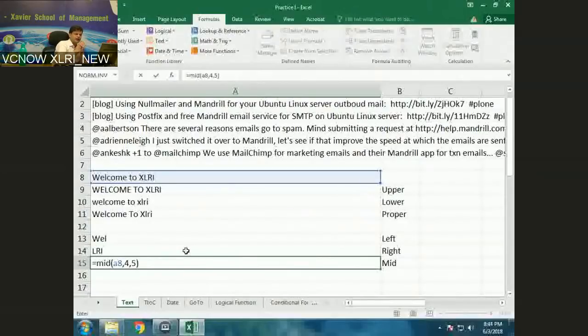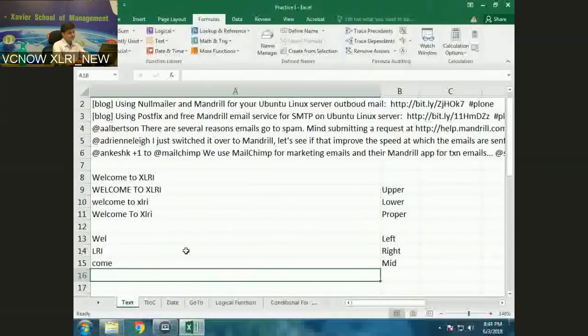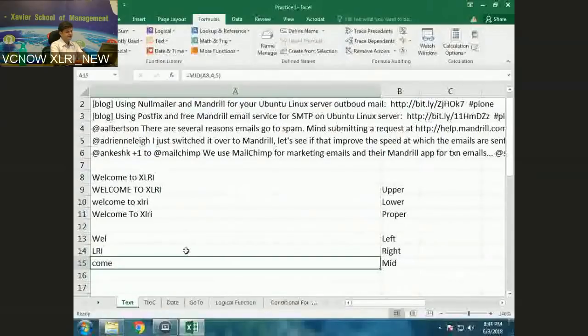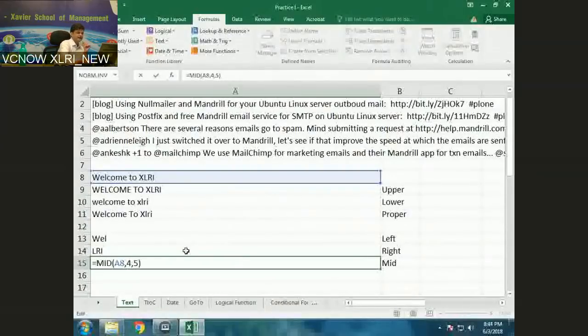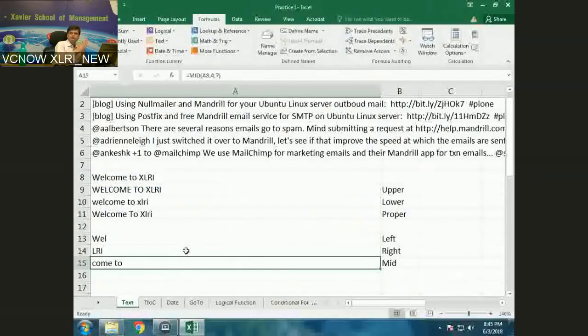You get COME. C is the fourth character, and then I pick up 5 more. So this gives me COME and that space, not a good idea. So let me do 7, and this will help you understand. C-O-M-E is up to 4 or so, space is 5, T is 6, and O is 7. So COME TO. Now you understand how to extract portions from a text using MID.